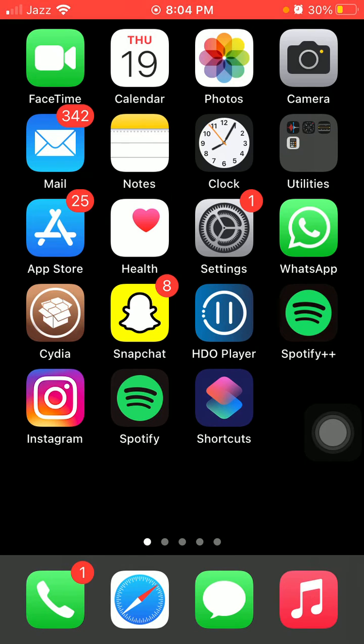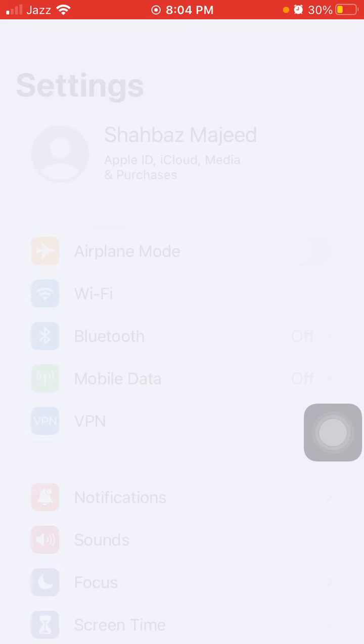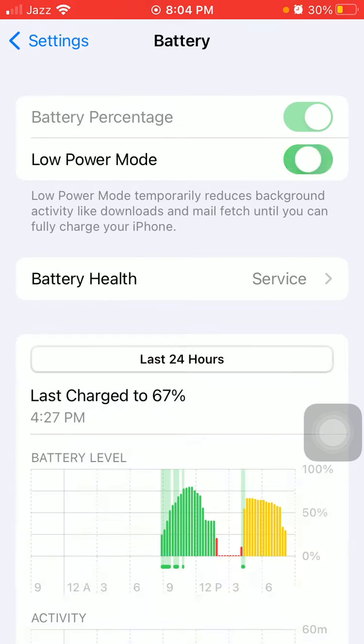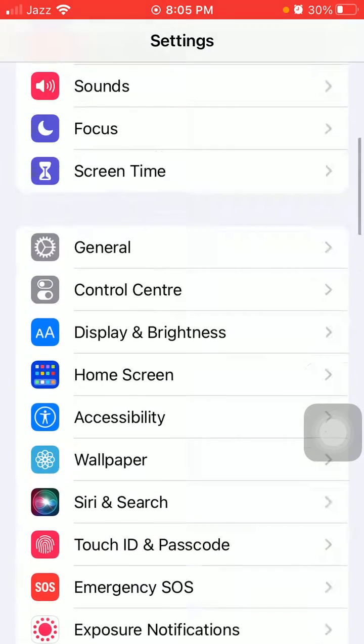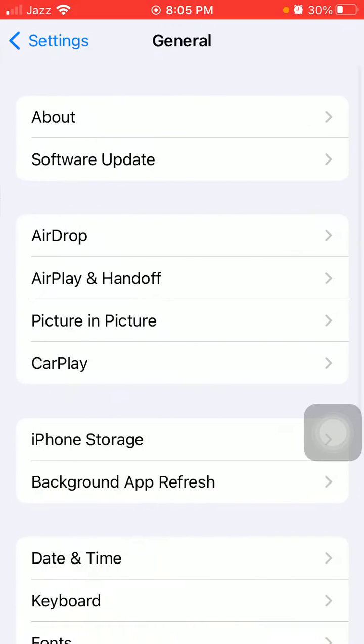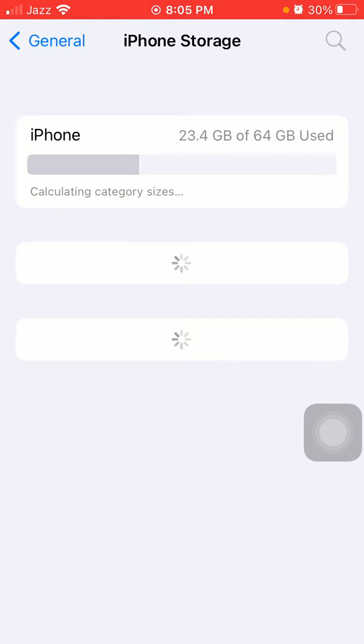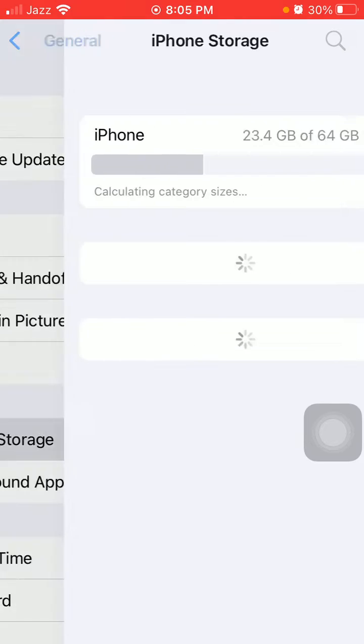Now what we have to do, we have to go to settings. Then tap on battery and disable low power mode. Then go back to settings, then general, and tap iPhone storage and make sure that the iPhone is not running out of space. If the iPhone is running out of space, then delete some media or videos to make some space on the iPhone.